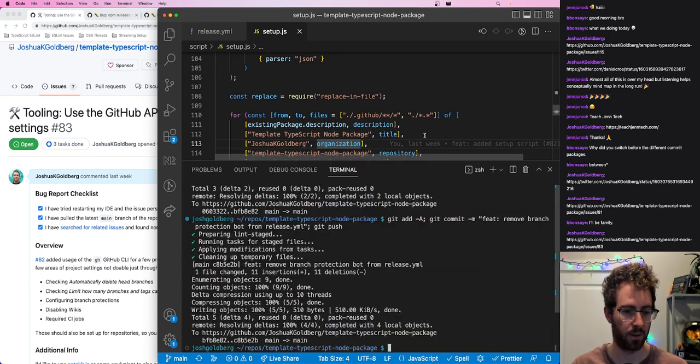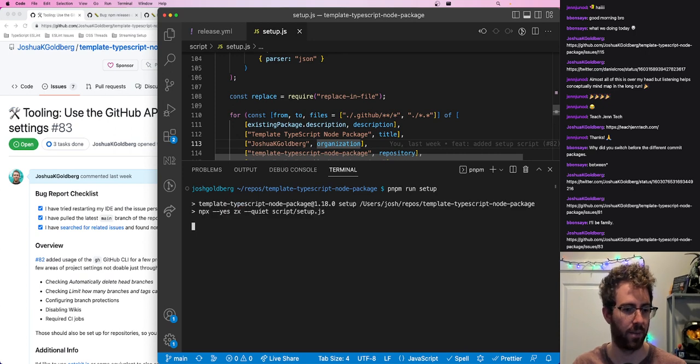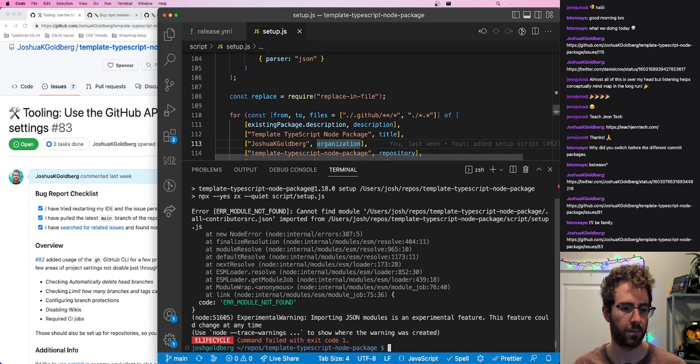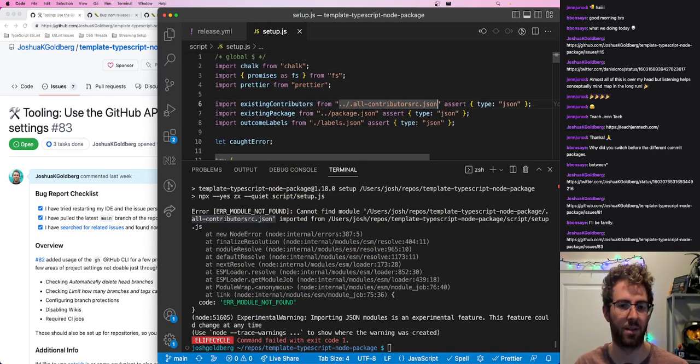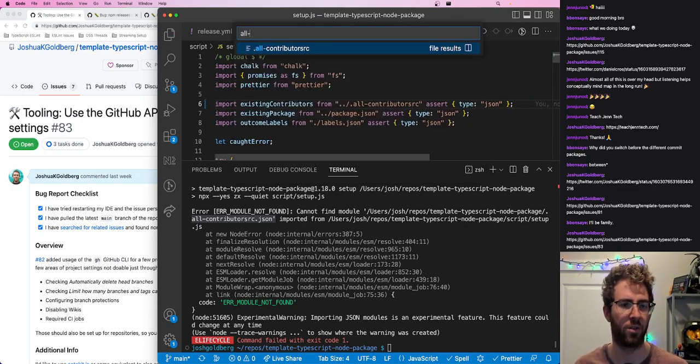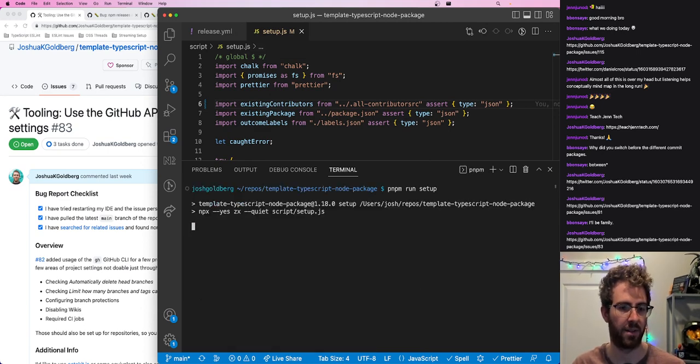So actually, I'm going to run it locally. npm setup. Oh boy, I don't know what all that was. npm run setup. And it's broken. Of course it's broken. Cannot find module .all-contributorsrc.json. Right, because I had renamed that file to .all-contributorsrc. So let's just go ahead and run the setup again.